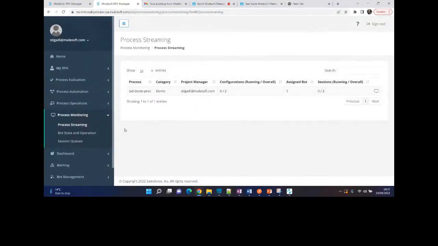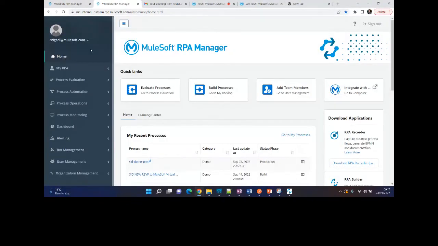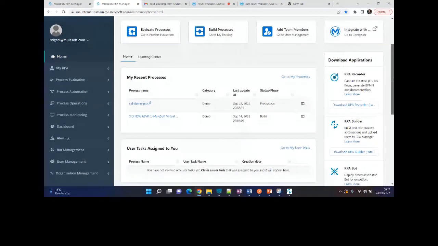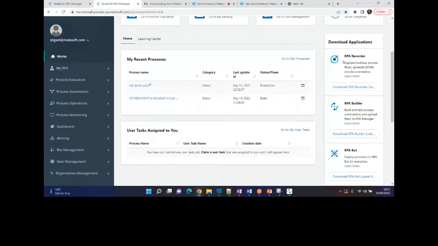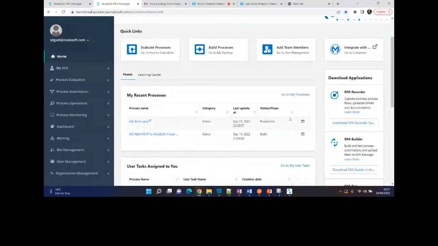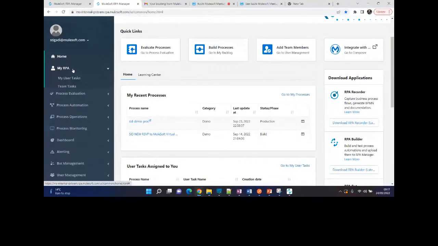So I just logged into the RPA manager. Now, if I go to the home, just to quickly give you a navigation idea of how this looks, right? Once you come to the home page, you have an option to download the recorder and the RPA builder.